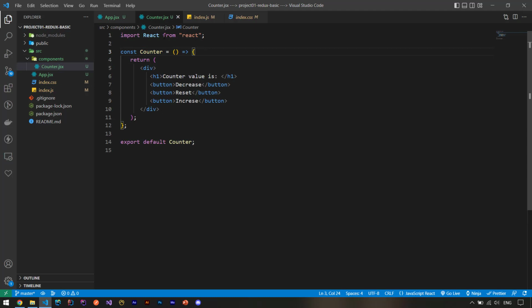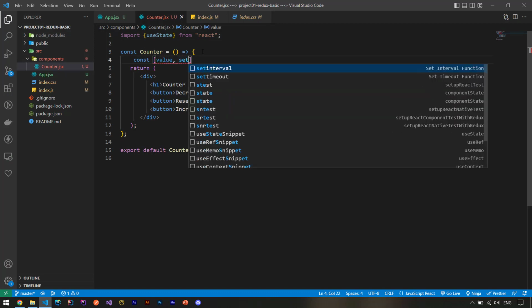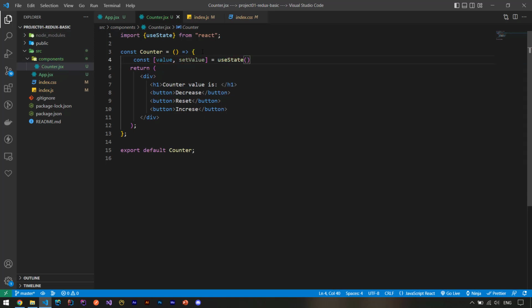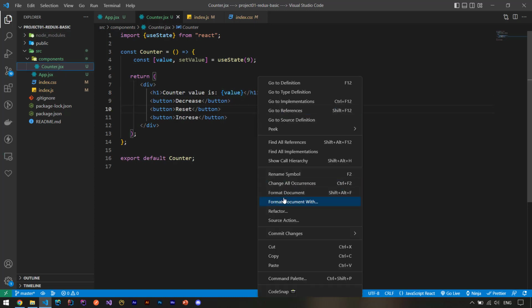First thing is we need to use a state. So I delete this React and simply I import useState from React, and I say const value and setValue is useState of, let's start with 0 or any number you want, or let's say for example 9. I start with 9. So this is the state of us, and I assume that you are familiar with a state. So let's show the value here. That's it. And let's format document.